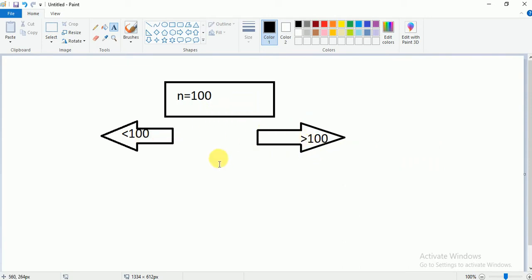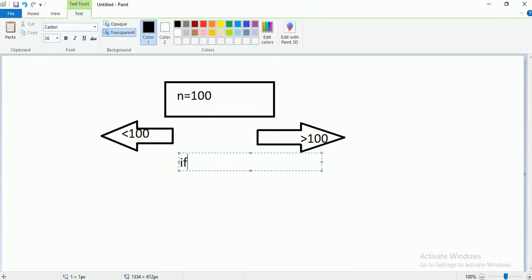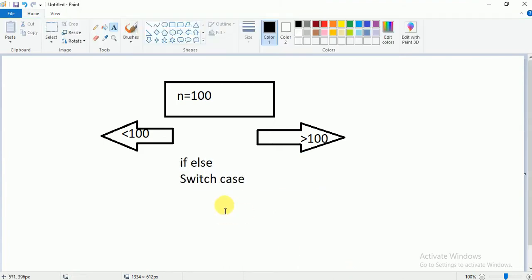Okay, in conditional statements we have if, else if, and if else, and switch cases. Okay, these two kinds of conditional statements we can use in Java: if else and switch case statements. Let me see one by one.